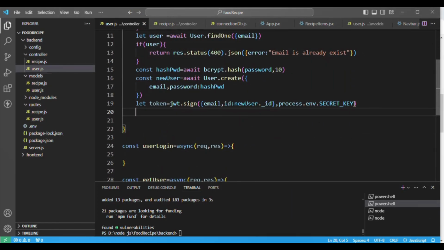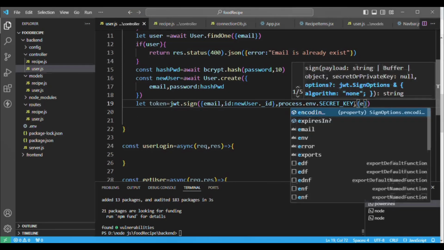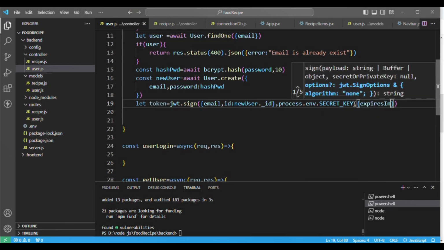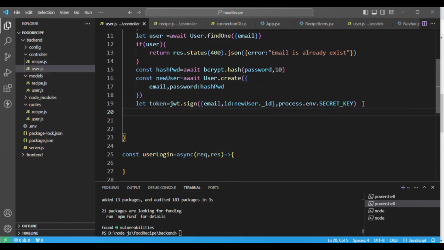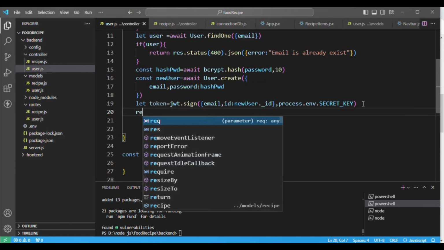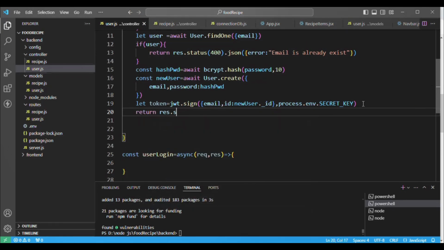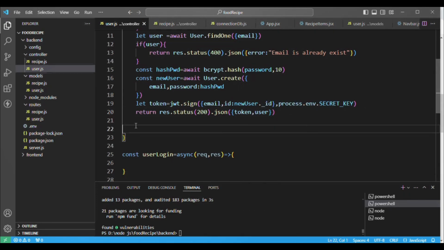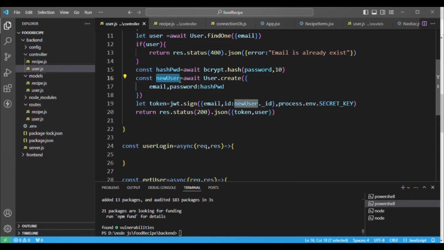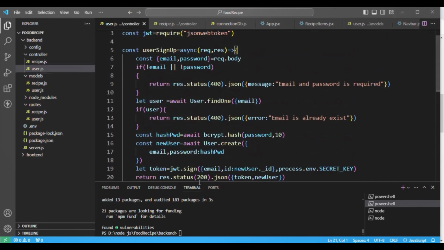We will get the token, and also we can specify the duration, the expiry duration. Here I'm not giving 1 hour, you can specify that also. Then we will return the response, the token, and the new user that is created. Sending the JSON response, token, and user. So we are done with this. Here we are sending the 200 JSON response.